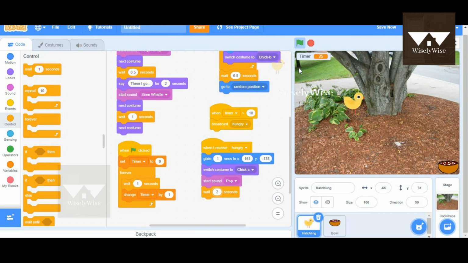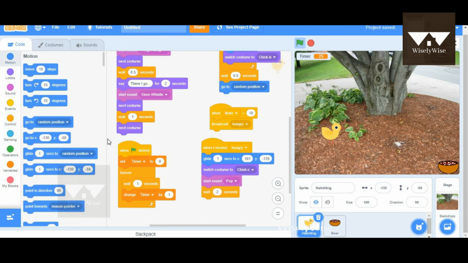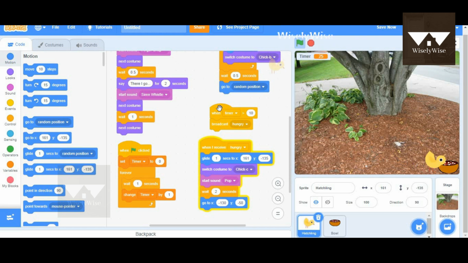Oops. Okay, I'm going to stop it. So, okay, it is coming back to this position after it eats. So I've kept it here and x is 130, y is minus 158. So go to this position after it eats and we'll make it look like it's not bent. So I'm just going to check it out. So it eats and it comes back, but it's still bent.